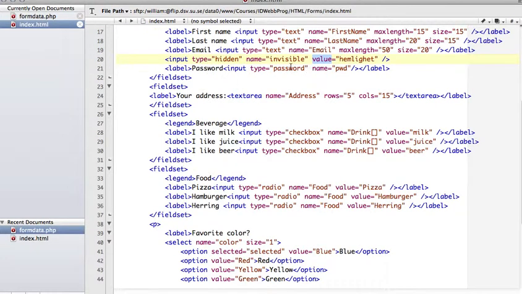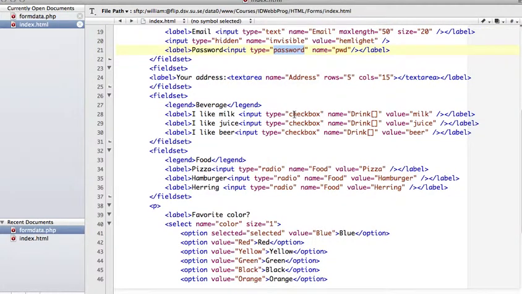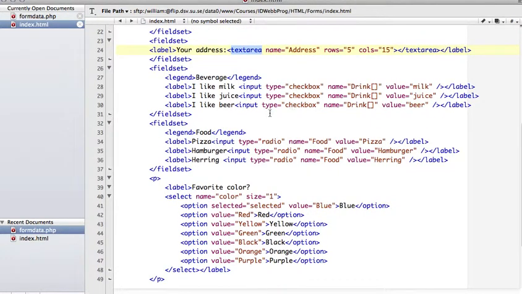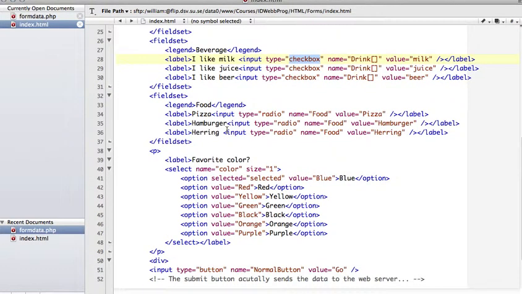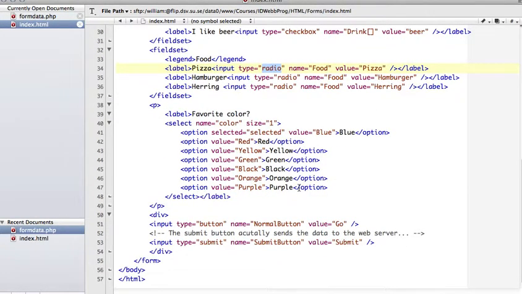Password, we'll see when I type in that, type password. You've encountered this as well. It doesn't show the actual characters you type. It shows asterisk or some other symbol. Text area was the large box there. Given it the name address. And then we see the input type for checkbox, are those boxes where you can click in one or more, giving them the name drink, and the values. And then type radio buttons, that was for the food, pick your favorite food, pizza, hamburger, or herring. Of course, herring is number one, right?